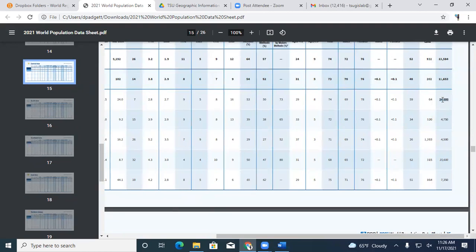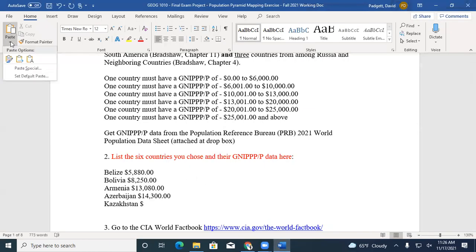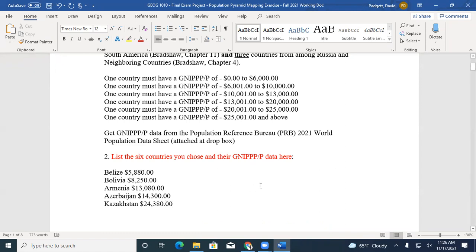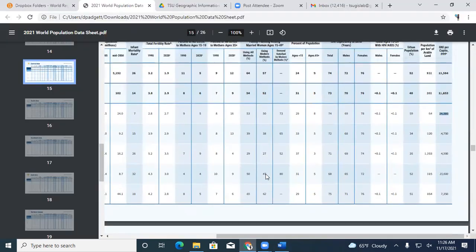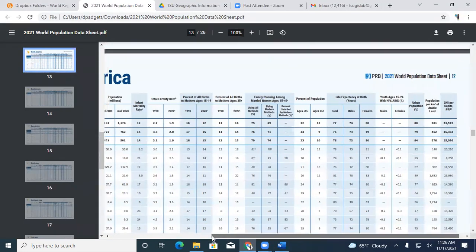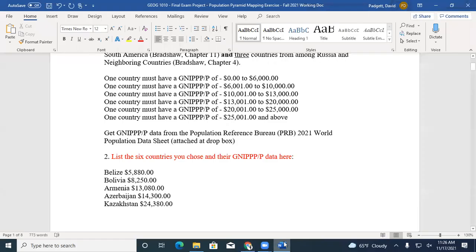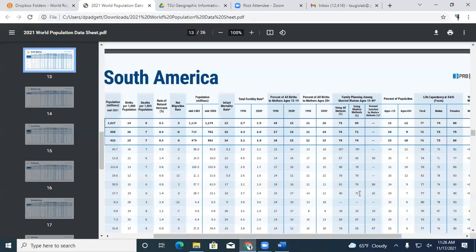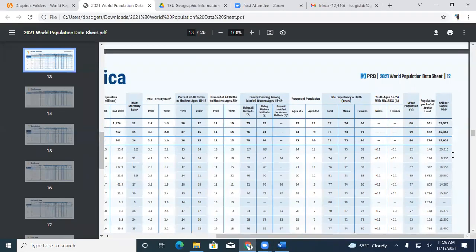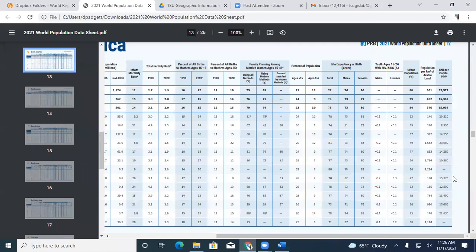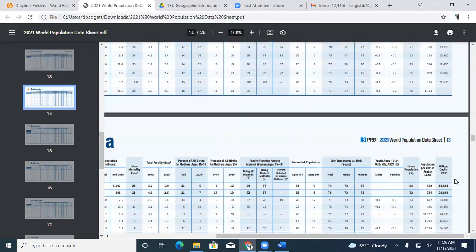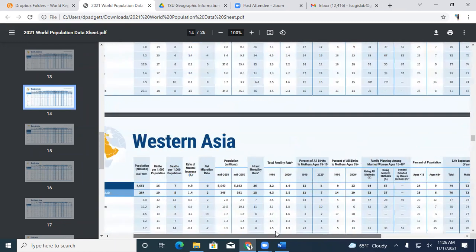24,380. I think it just barely fits our criteria. Boom, boom, boom, boom. And then one more country. The last one has to come from Latin America and the Caribbean. It has to be 25,000 or above. Somebody's got to be 25,000. Nope, nope, nope. Uh-oh. Roll. Come on, somebody.